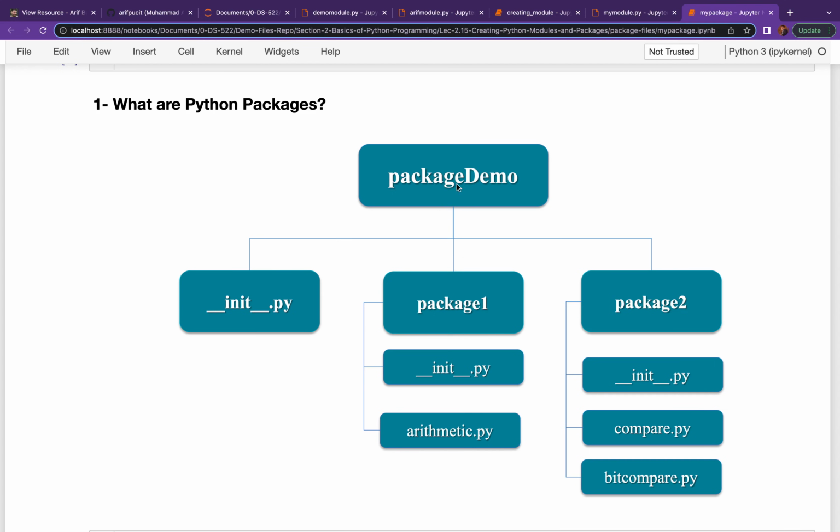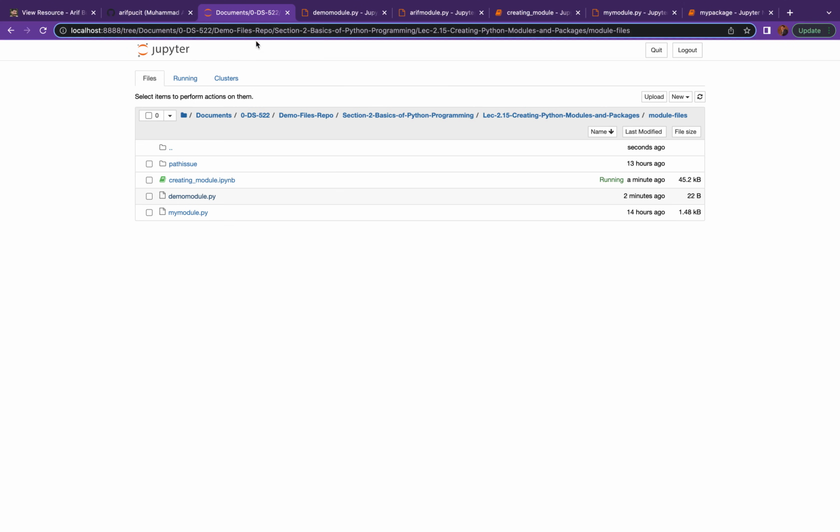And the point to remember is that every package must have a file named __init__.py, which can be empty or may contain some initialization code. And being beginners, I will have an empty __init__.py file. Okay, so let me come up over here.